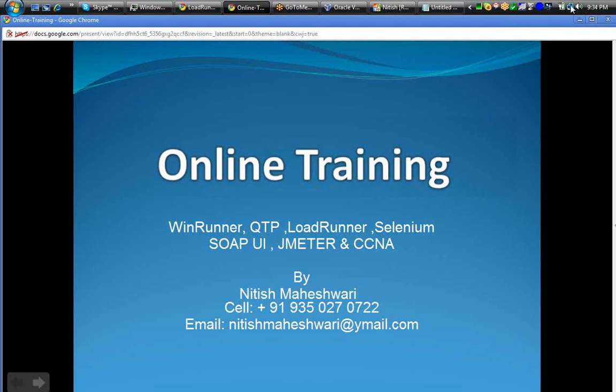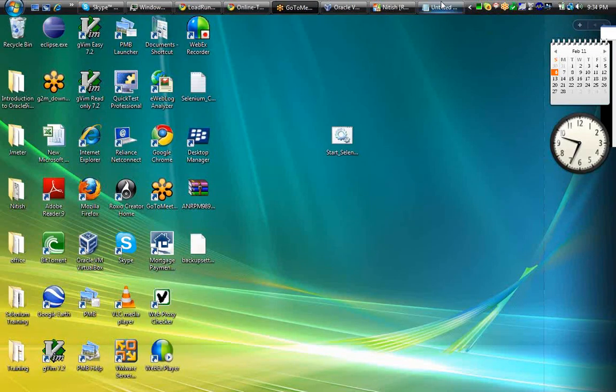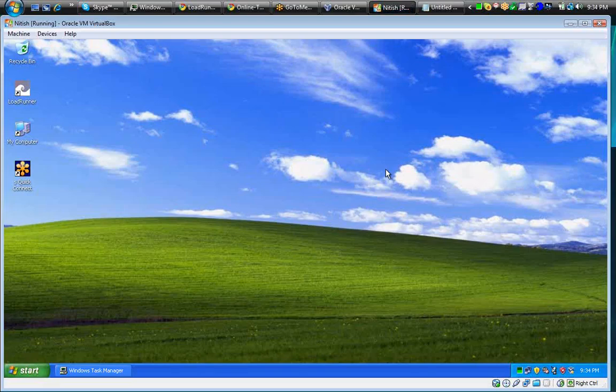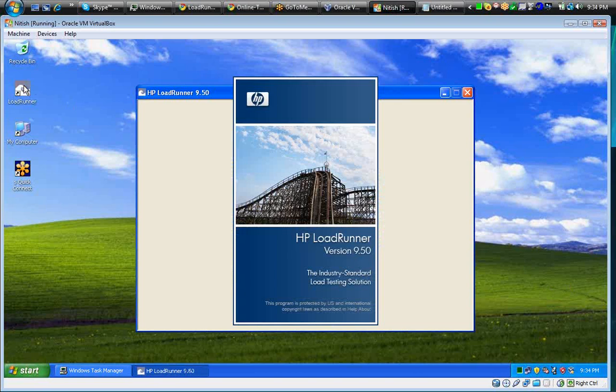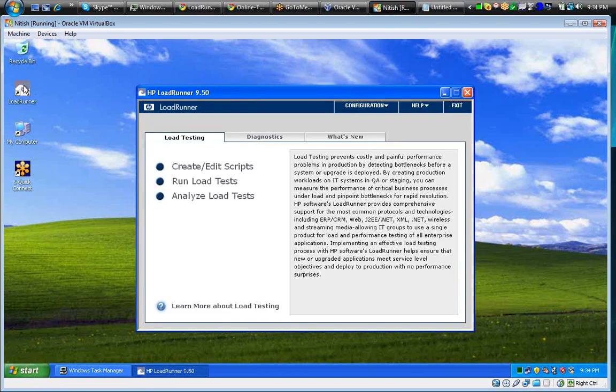In terms of LoadRunner, what we need is a machine with LoadRunner. I will be providing you a startup kit. The startup kit contains the LoadRunner software and documents and PPTs for LoadRunner. The latest version that I use right now is 9.5, and this is open in front of me on the system.